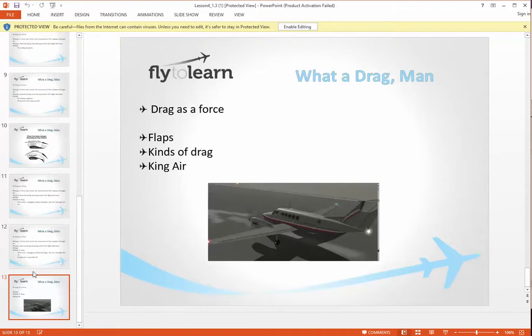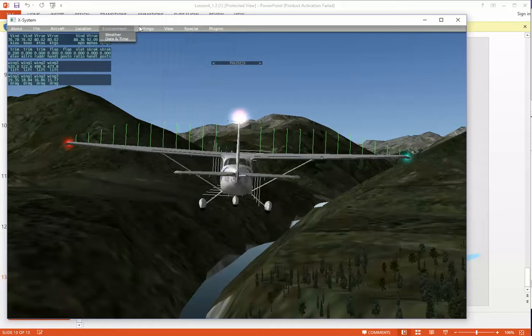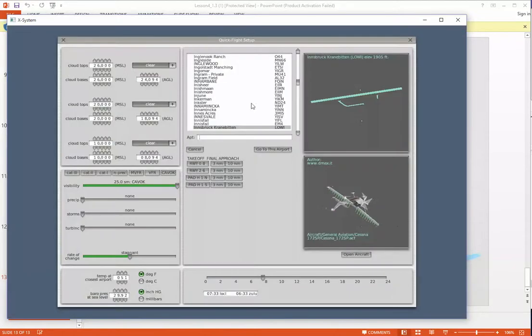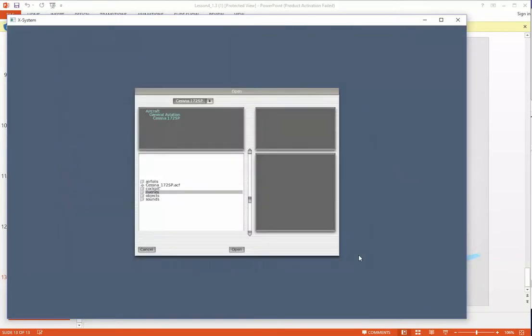And with that, we're actually able to try using a different aircraft for the first time. We're going to be using something called the King Air, which is a twin-engine aircraft, whereas the one we have been using is just a single-engine aircraft. So what we'll be doing is going into the quick flight setup, changing our aircraft by going into the general aviation folder, and choosing the King Air B200.